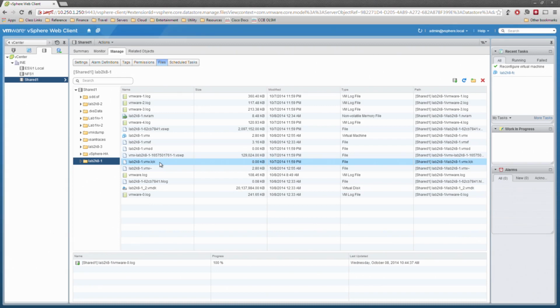This one, again, is not on our list. This is a lock file. VMware uses this to indicate that these files are in use. That way, remember this is shared storage, so multiple hosts can see these same files. This is basically how it indicates that this virtual machine is powered on and running right now. So notice that it's putting a lock on the VMX file.